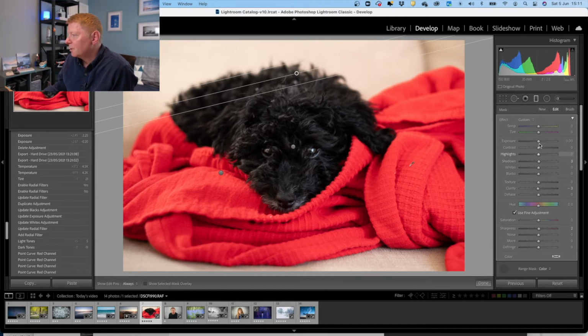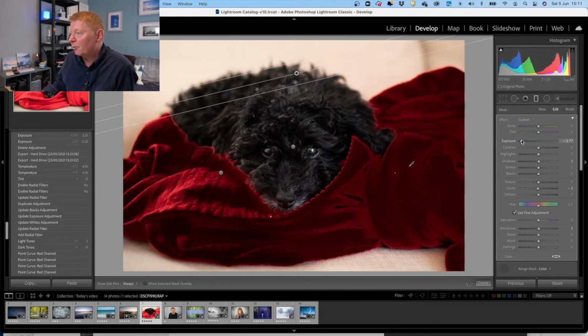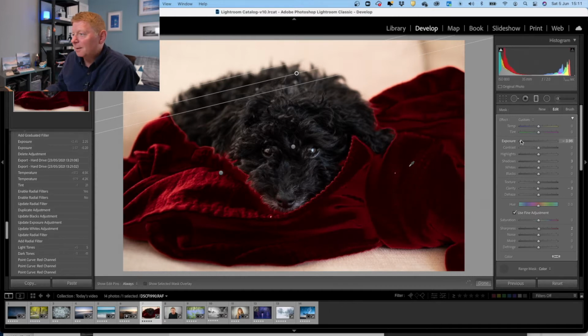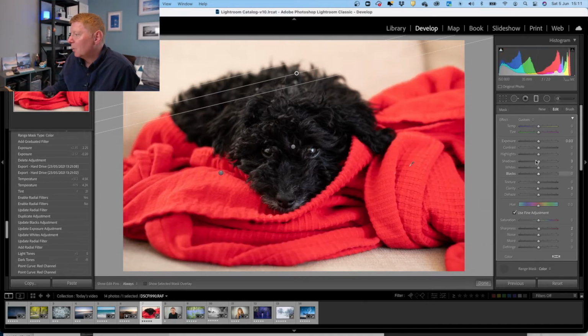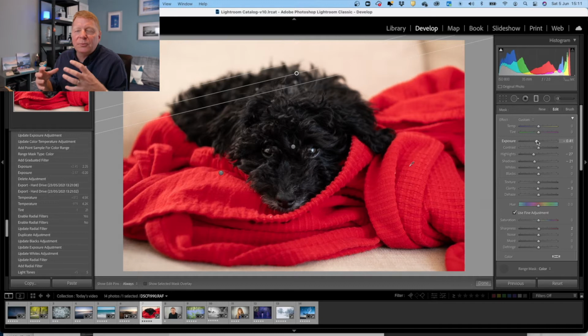And now what I can do, and I can show you how the mask is working, is if I drop the exposure, you'll see that the blanket completely is reduced in exposure, but the dog hasn't changed. So we know that the mask is there and working. But what I want to do is bring the highlights down a little bit and the shadows a little bit and the exposure just a little bit, so that our eye is led towards the dog rather than the blanket. So selecting ranges based on colour can be quite useful at times.